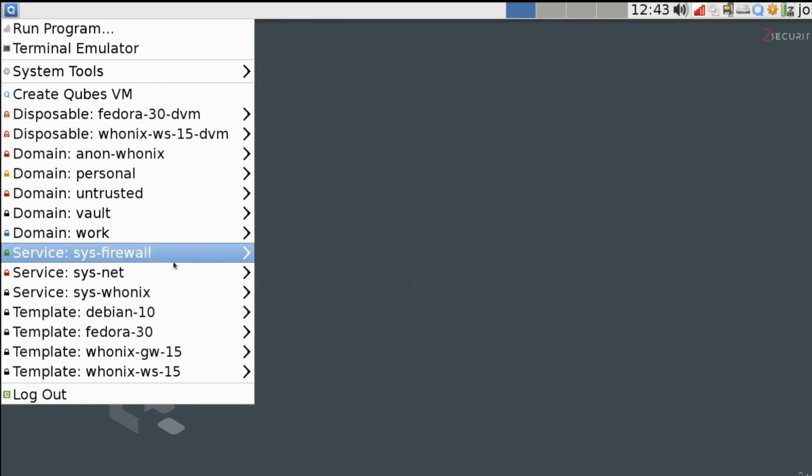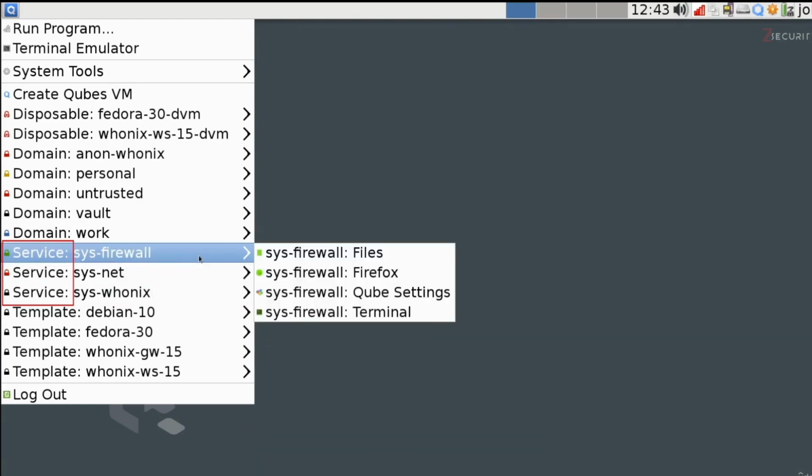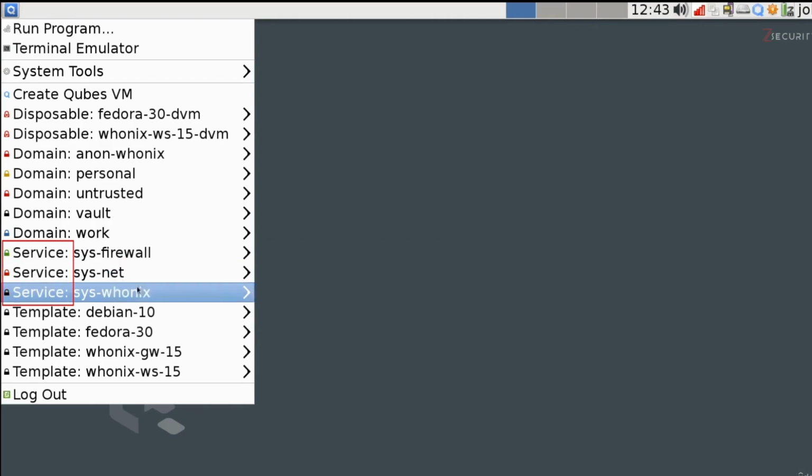Other than the domain virtual machines, we have a number of service virtual machines. Now, these are virtual machines designed to carry out system services. So even though these are virtual machines, you don't usually use them to carry out different tasks. So we don't use them to access the internet, or we don't use them to store files. The idea of these virtual machines is to provide services for the operating system. For example, the sys firewall right here is literally the operating system firewall, but to improve the security of the operating system, the whole firewall is stored in a completely separate virtual machine.